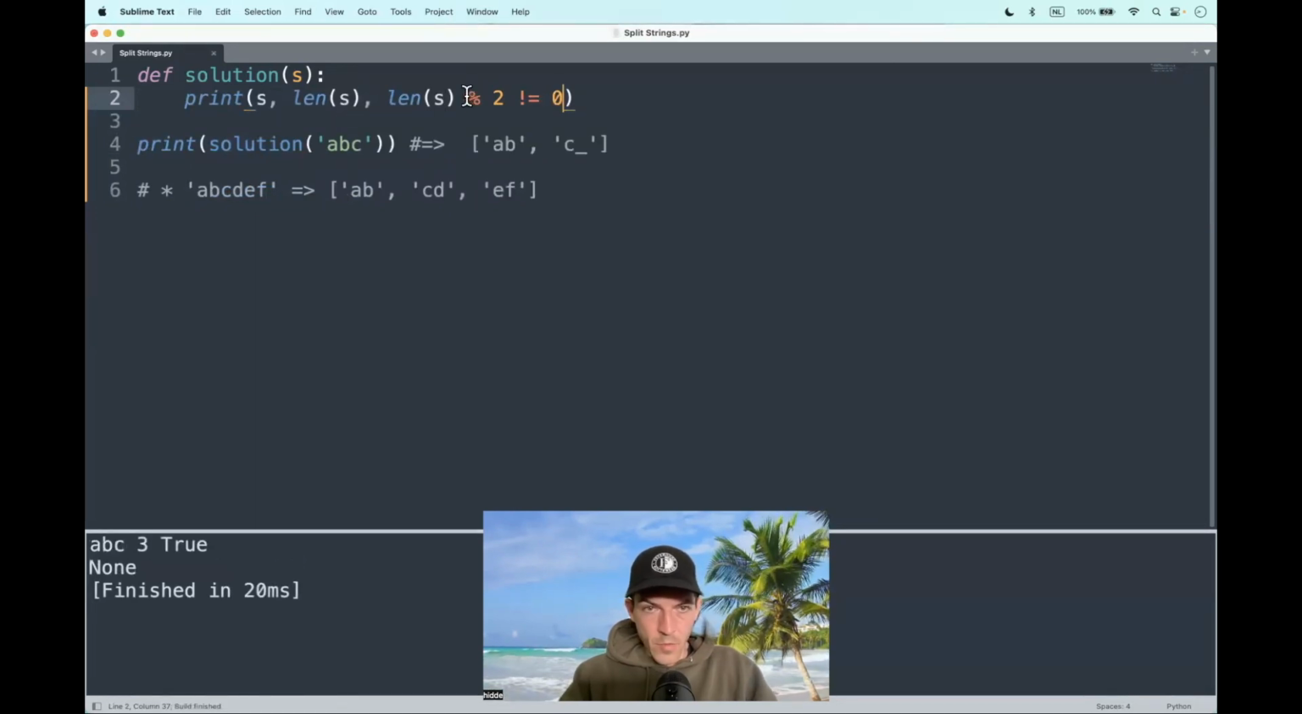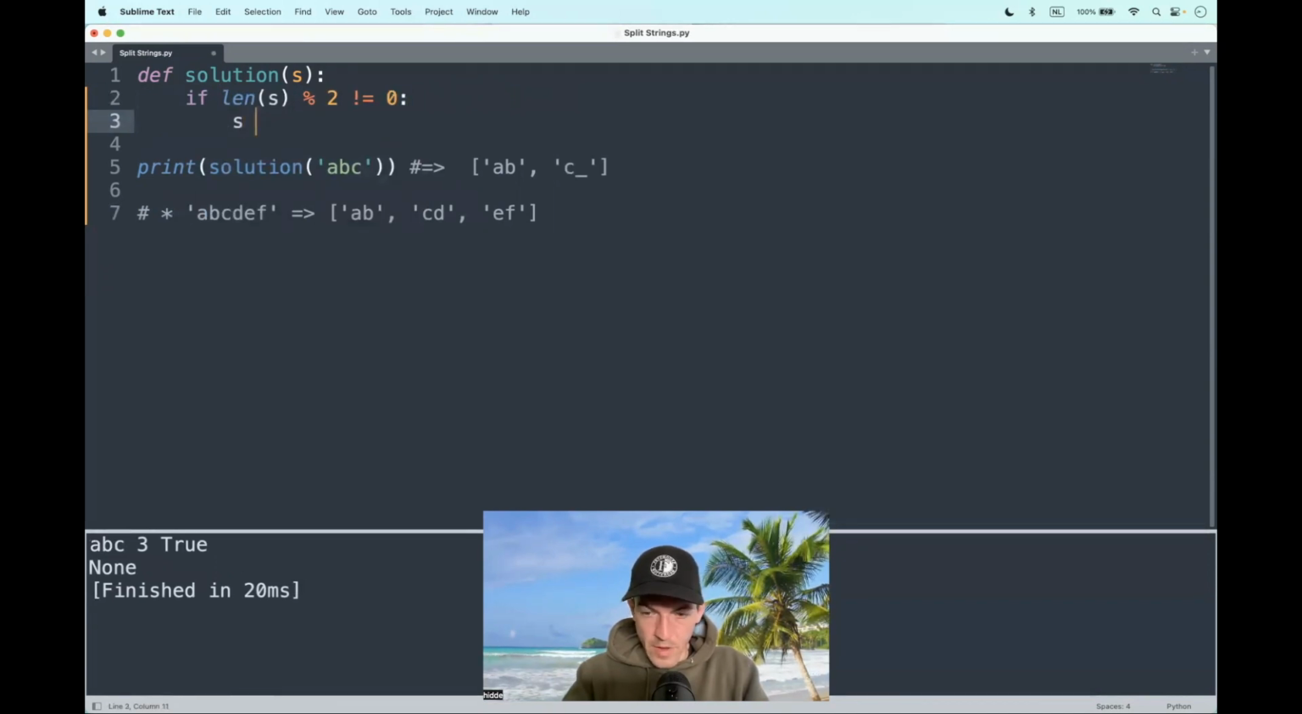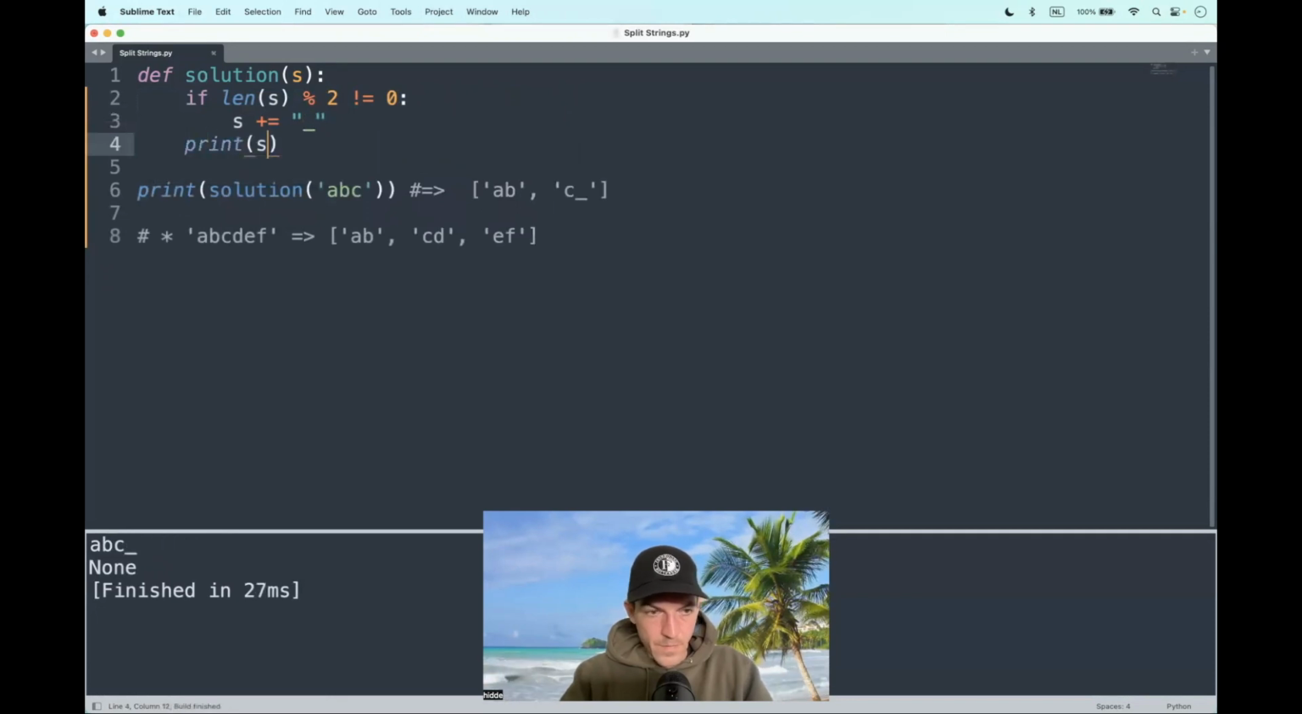True. And modulo 2 is not equal to 0 basically means if I divide 3 by 2, that's possible, but you have a remainder of 1. Hence, it is an odd number. So if this condition is met, then we should add up an underscore. Let's check our work. Yeah, and when we have a string with an even number of characters, then nothing will be done.